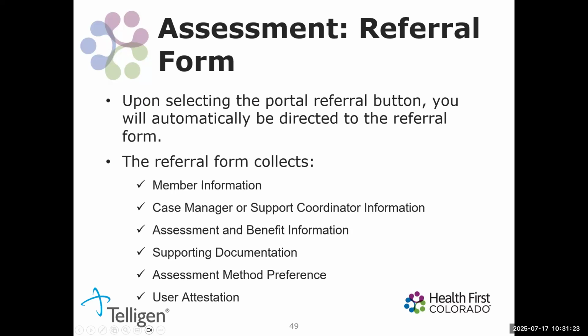So the referral form, pretty straightforward. Once you click on that referral button, it will open up. The things that we'll look to collect is member information. We're going to go over each one of these sections. Case management or support coordinator information, assessment and benefits that you're looking to have assessed. Supporting documentation section, if you have anything you'd like to provide that would support the assessment. The assessment method preference, how you feel like this member should be assessed. And then there'll be a user attestation, and we'll look at all of that.